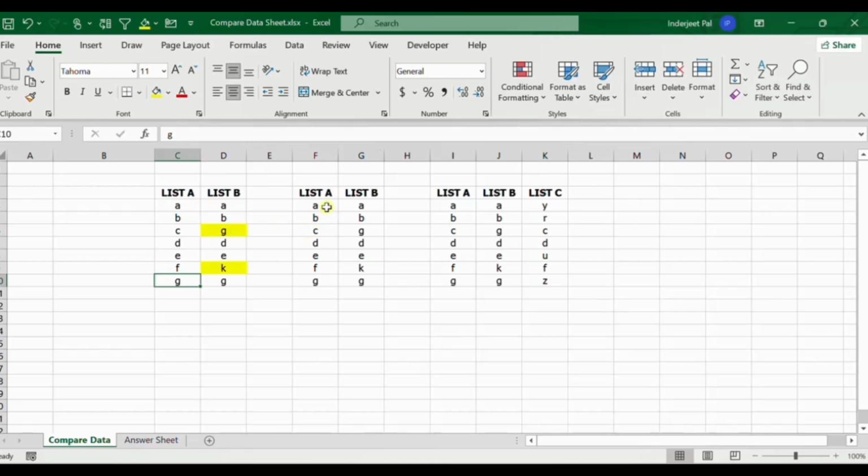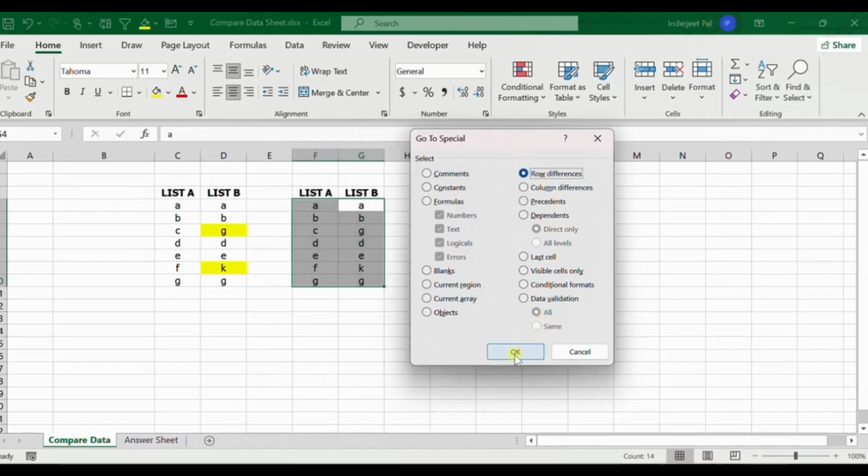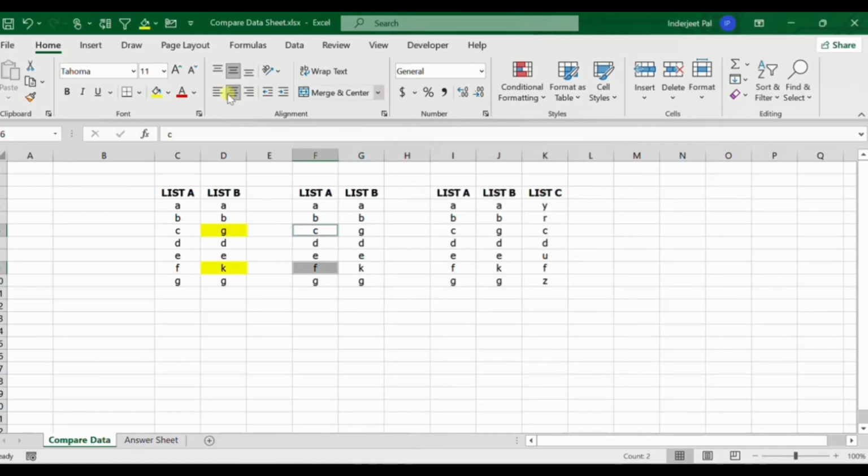Similarly, in the second data, again we have list A and list B, but here we want to highlight list A instead of list B. The thing that we already did in the first example, instead of highlighting list B, we are going to highlight list A. So for this, instead of selecting like this, we have to start selecting from list B like this. Again the same process: Ctrl G, click on Special, click on row differences and OK. It has highlighted the cells. Just go straight away and click this color. So in this way we can highlight the first column also.